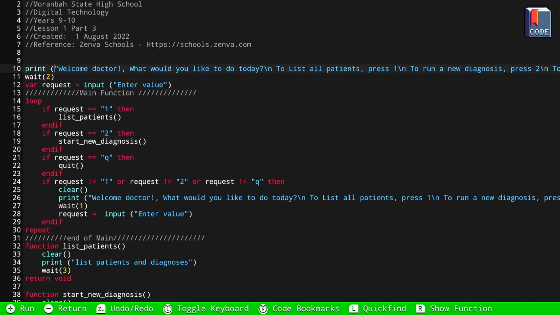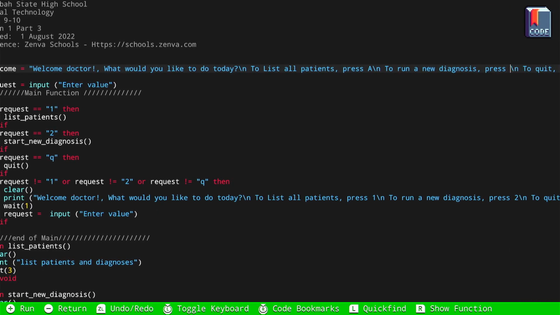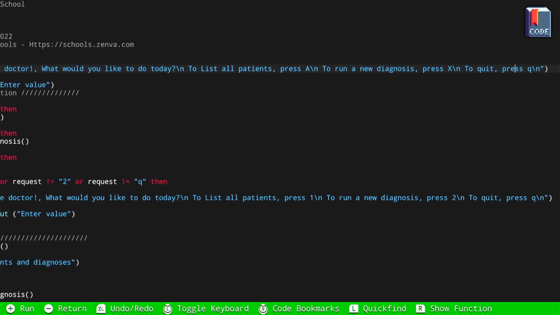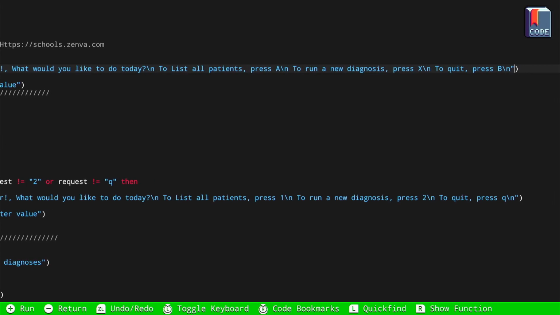Now, let's change the main menu to a variable. Let's call it welcome, so we can call that anytime. It's a global variable. We also want to change the menu to show, rather than press 1, we want to press A, bring up the list. We want to press X on our controller to make a new diagnosis, and for quit we might go B. Okay, so now we've made that a variable.